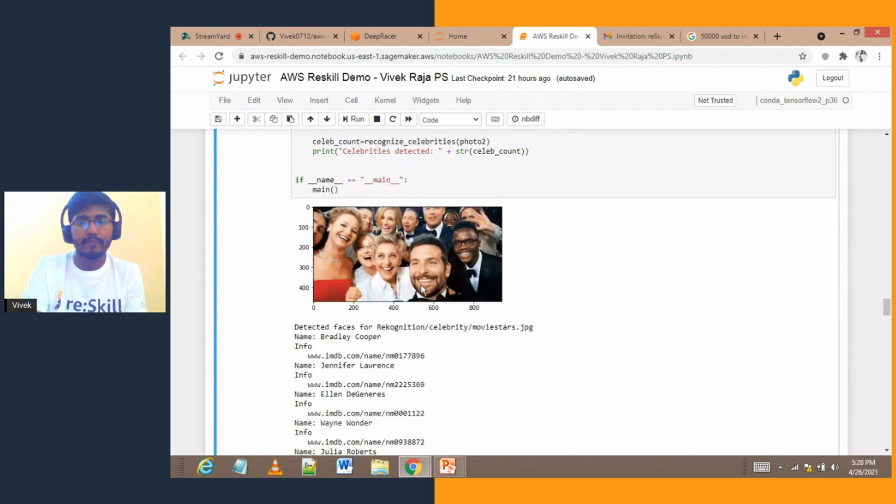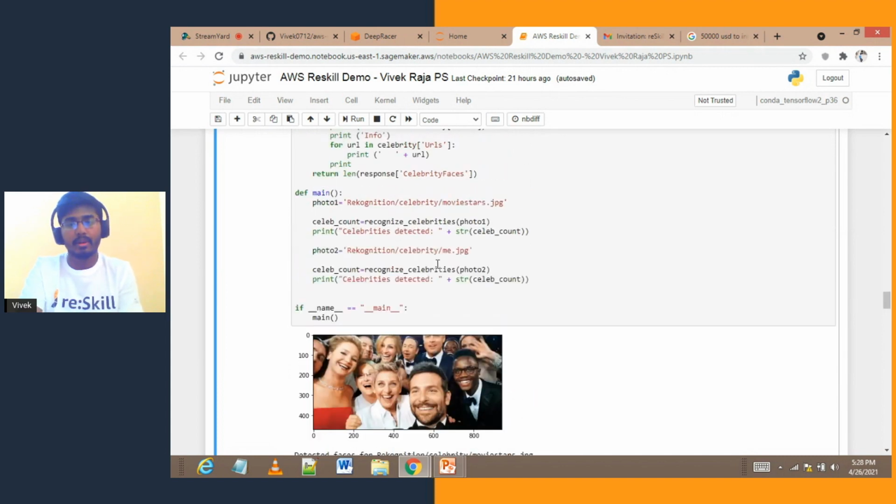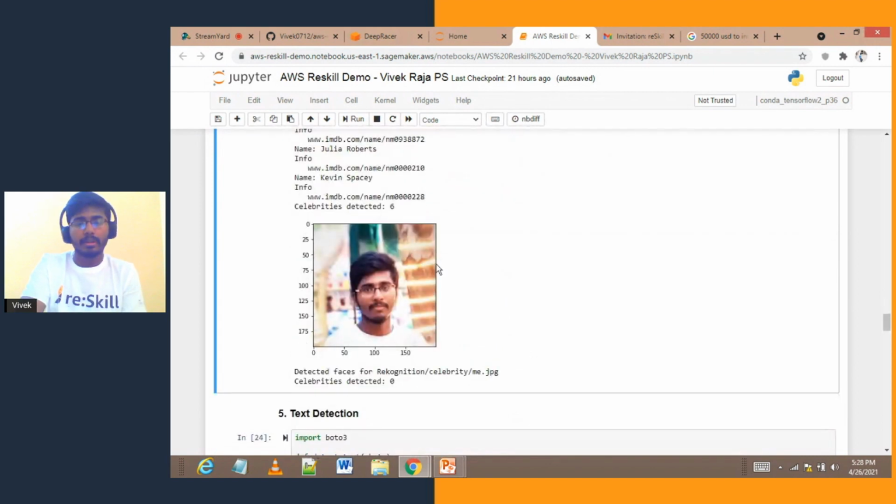So actually, there are a few blurry faces and very minimal faces. Actually, we got Brad Pitt in this picture, but since the eyes are not that visible, our AWS service is not able to identify the person. So it has got a good one.